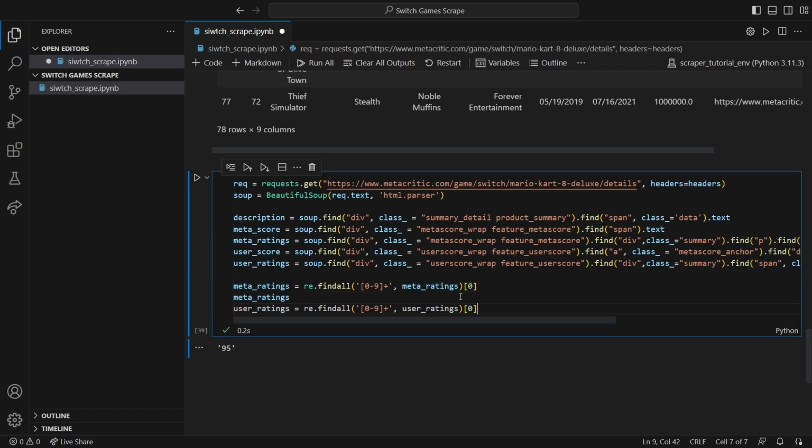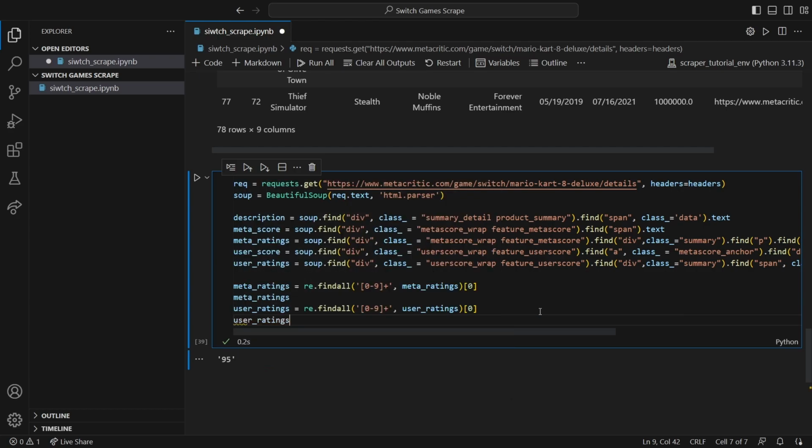We can do the exact same thing for user ratings. It's going to be the exact same pattern. All we really need to do is just change this. And if I go ahead and print that one as well, you'll see that we get the correct number.